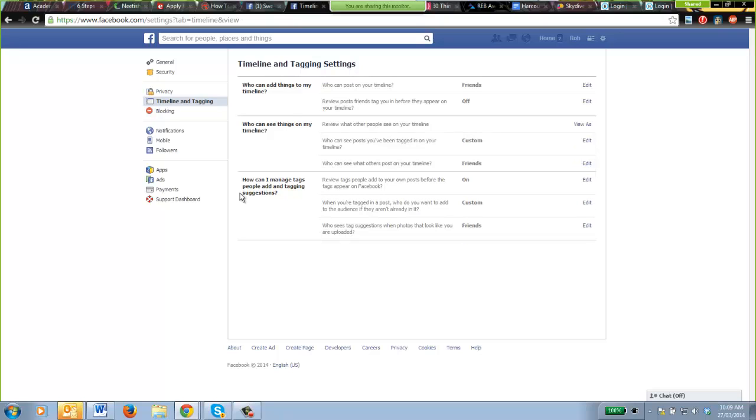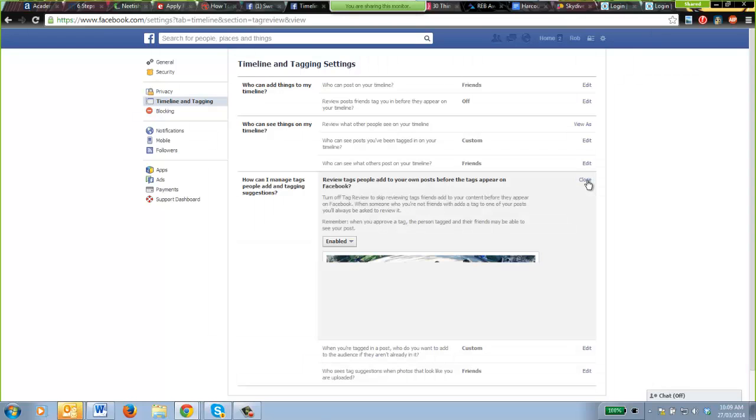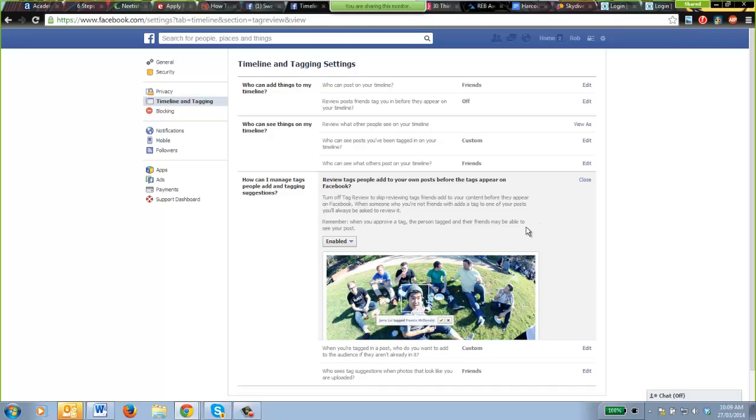So that's that area. Now down here, how can I manage tags people add and tagging suggestions? All right. So first of all, review tags people add to your own posts before they appear on Facebook. What this is referring to is if I, let's say, post a photo up and a friend of mine wants to go in and tag themselves in that. I've got that set to on, which means that if they go and tag themselves, I get to approve that they've tagged themselves before it goes up.